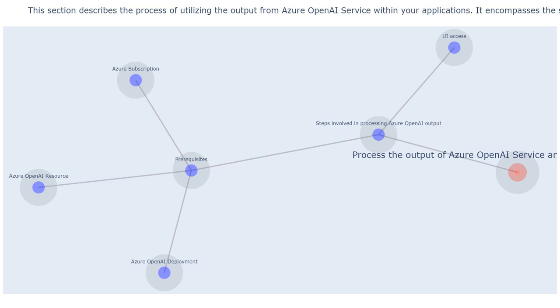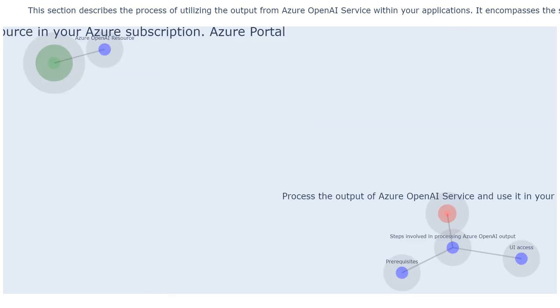Azure OpenAI resource. To use Azure OpenAI service, you must create an Azure OpenAI resource within your Azure subscription. This resource acts as a container for your OpenAI models and deployments. You can create an Azure OpenAI resource using the Azure portal, which provides a user-friendly interface for managing your Azure resources.